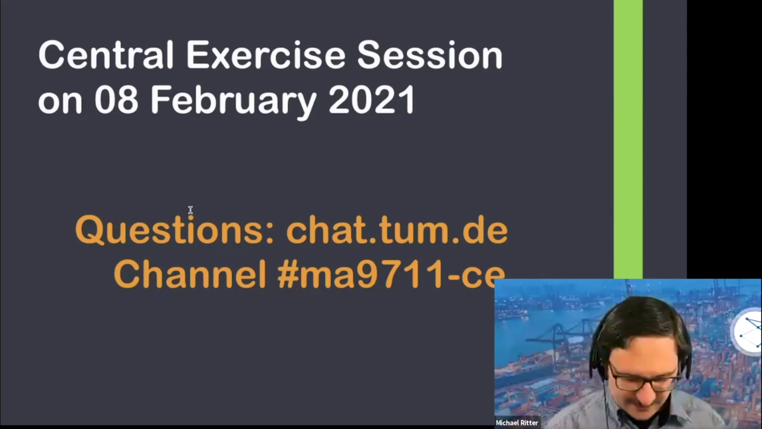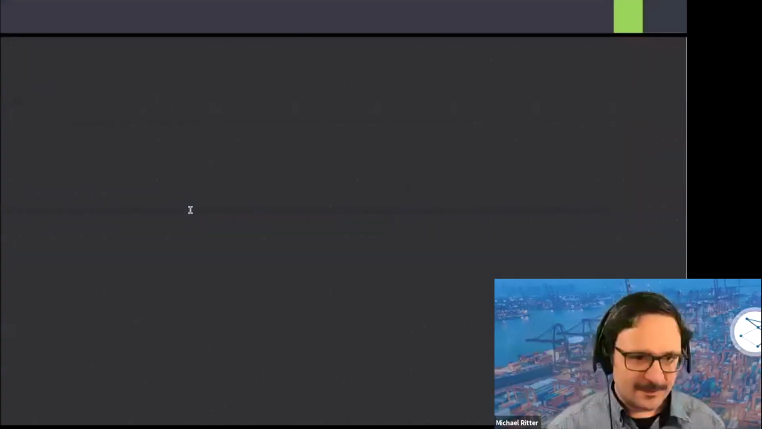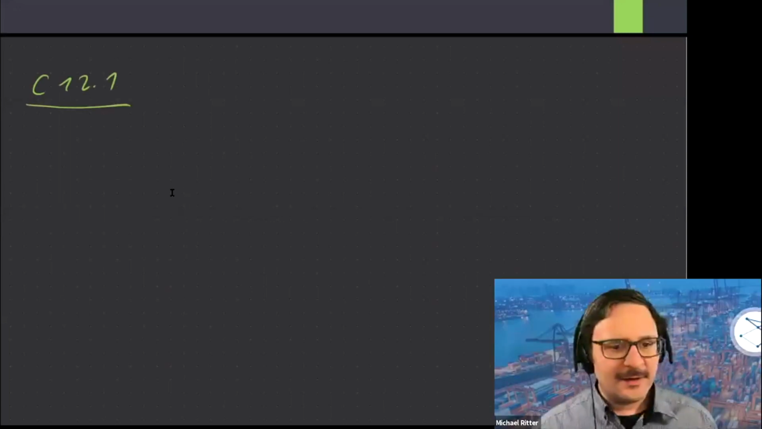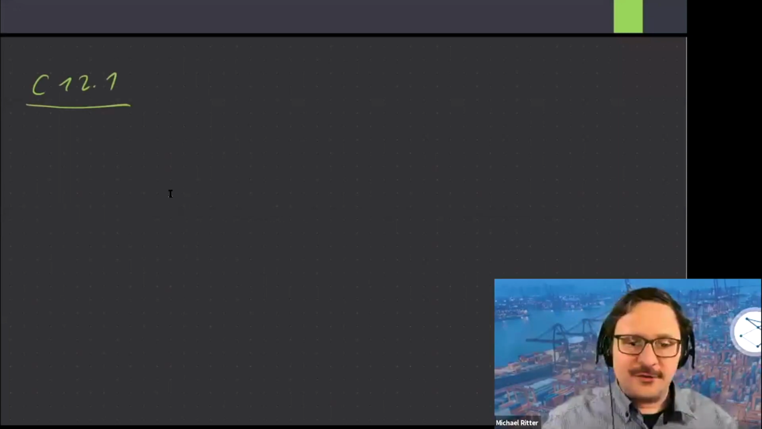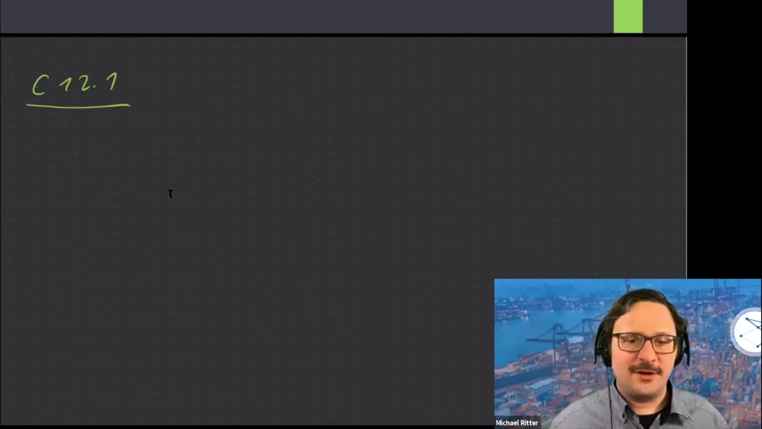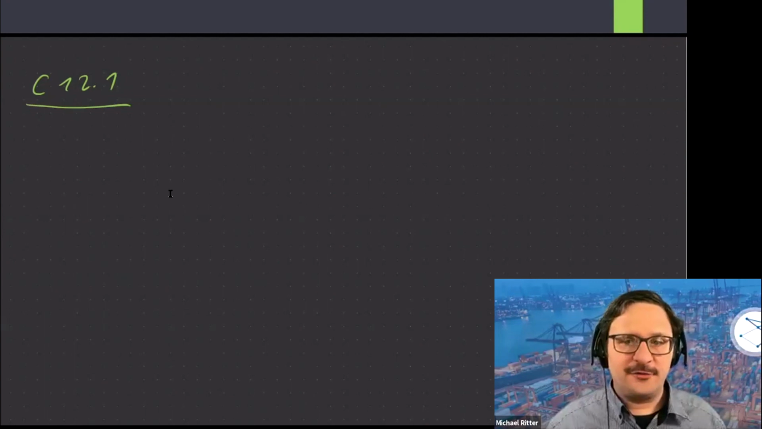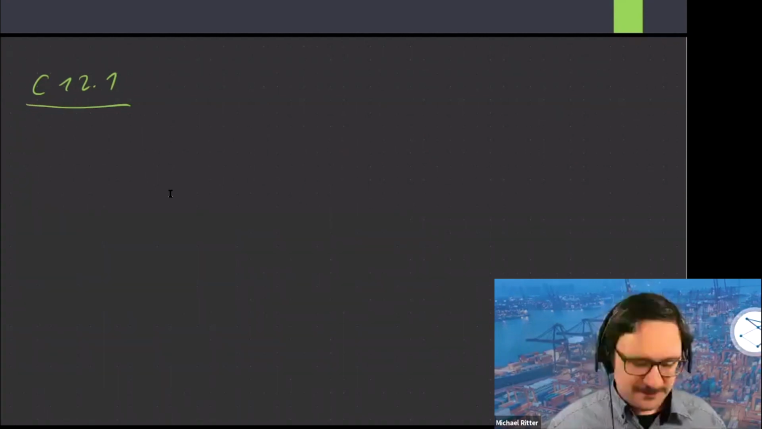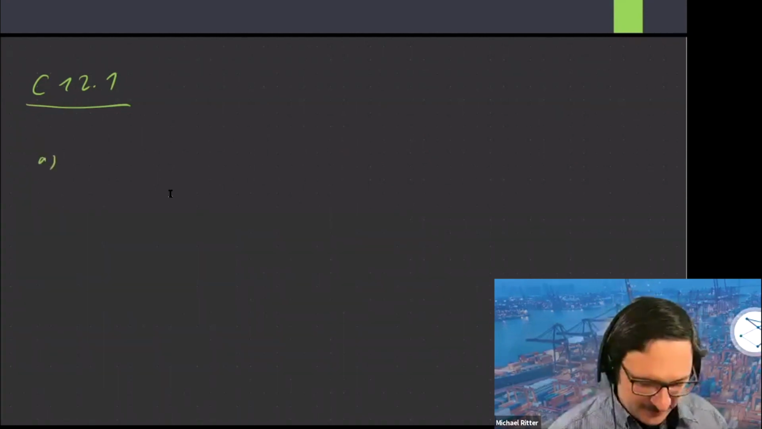So we start with C12.1, which is on L'Hopital's rule. The task here is to compute a few limits using L'Hopital's rule and to check whether L'Hopital's rule may actually be used. The first one is a pretty standard problem here.